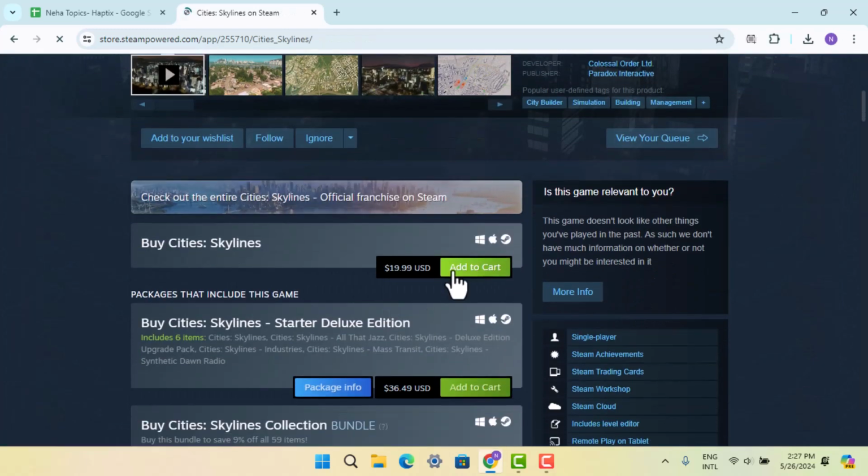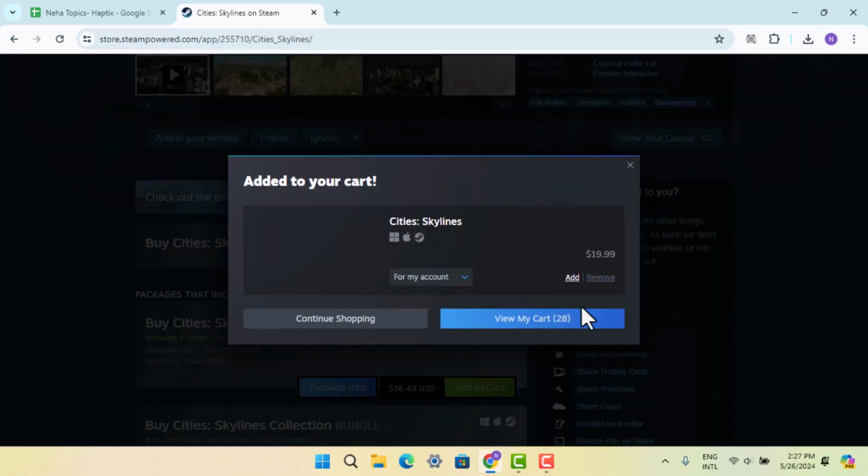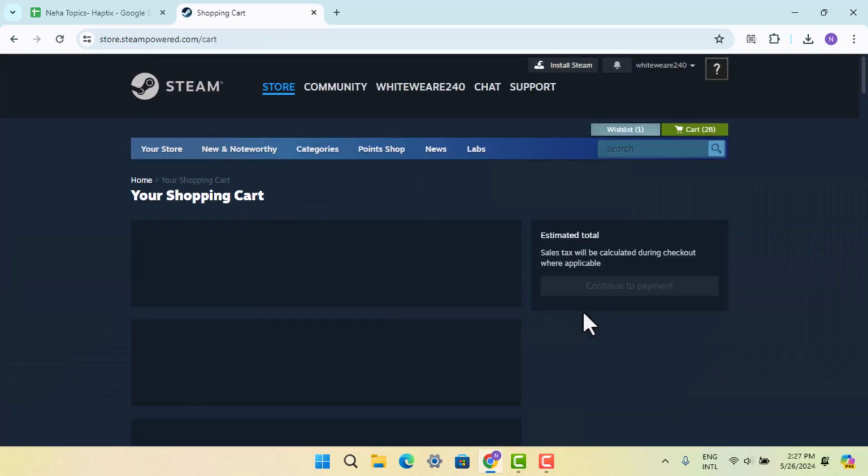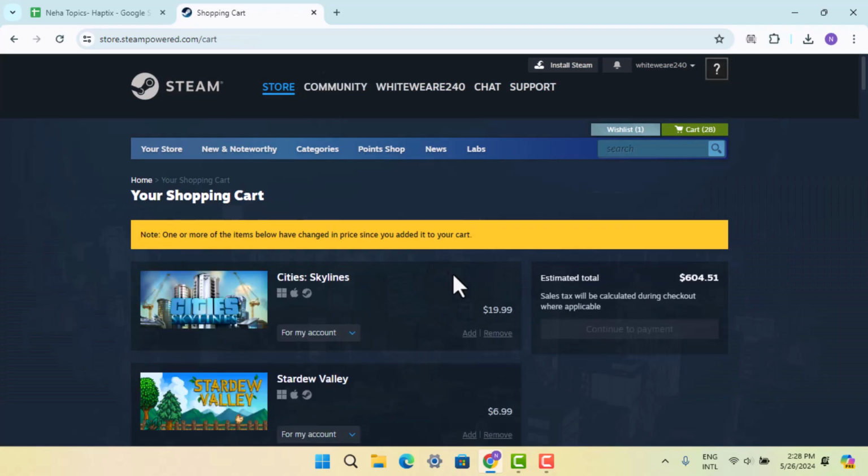Now right on this page, you have to go ahead and click on add to cart. As you do that, it's going to be added to your cart, and then it's going to take you to the summary page. Review all of the information and proceed to the payment method. Then when you've done that, you'll have successfully purchased the game. And after purchasing the game, you could go ahead and install it and play the game. So that's how simple it is to download and play City Skylines on PC or laptop.